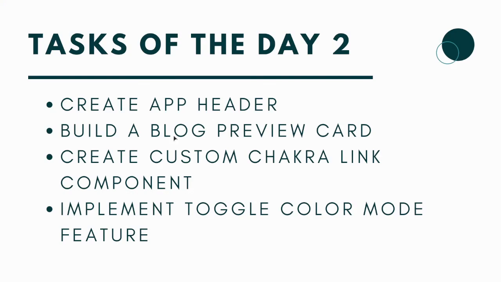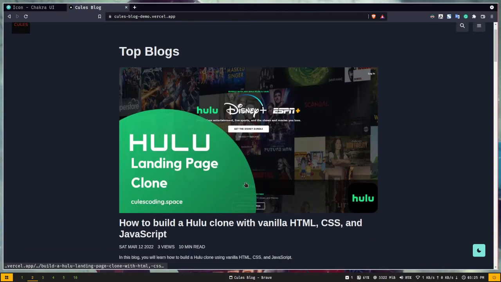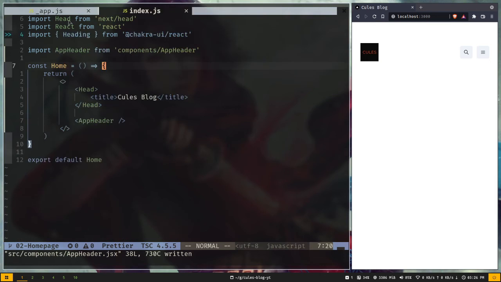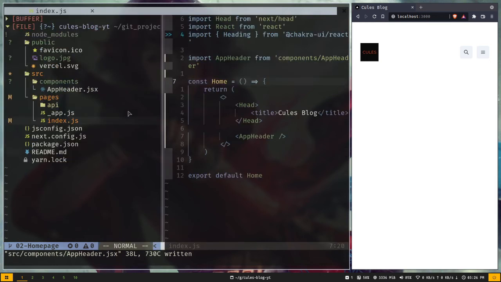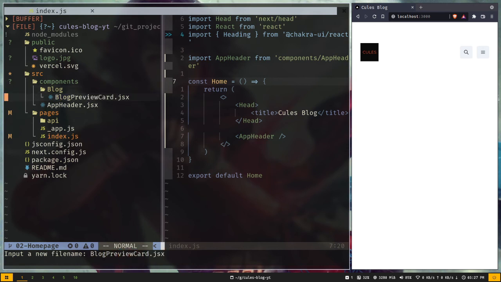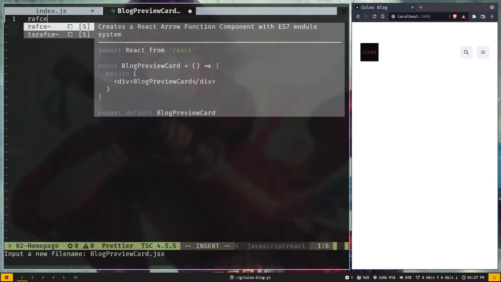Now we need to build our blog preview card, which is this one. In the preview card, we have this image, which we will call the banner. Then we have the title, then the creation date, the total views, then the total time to read, some description, and the read more button. So I'll remove the app header file, also the _app.js. And inside the components directory, I will create another directory. I will call it blog. And inside the blog, I will create a file, blog preview card.jsx.